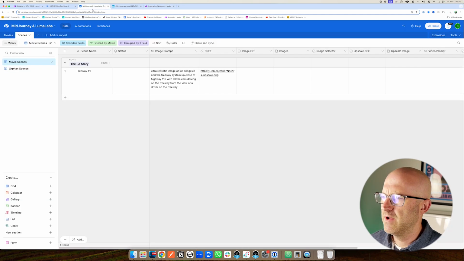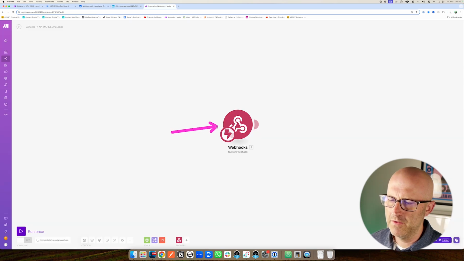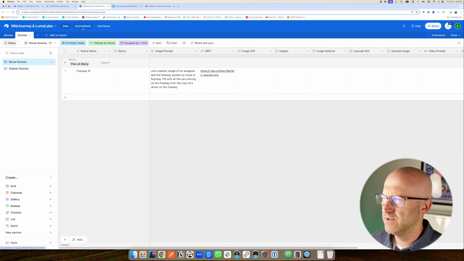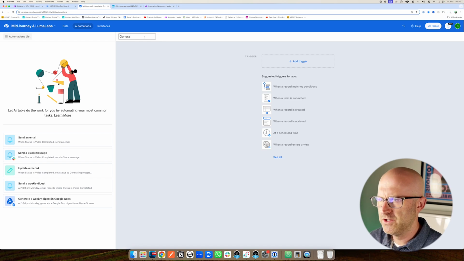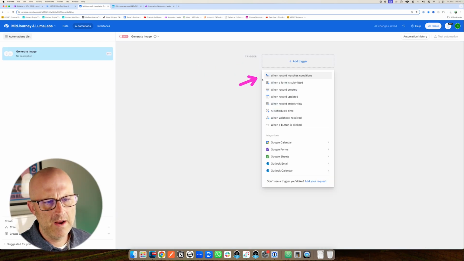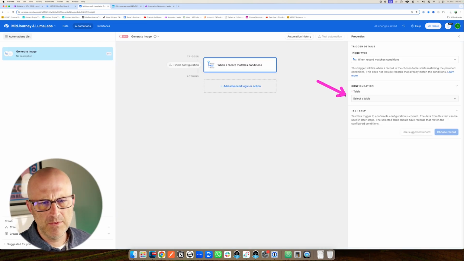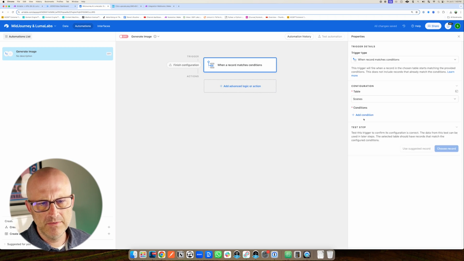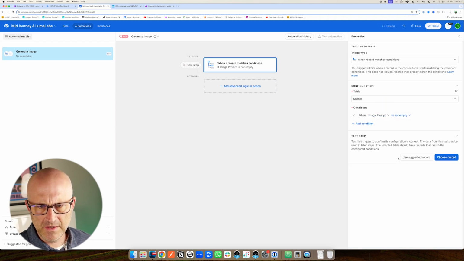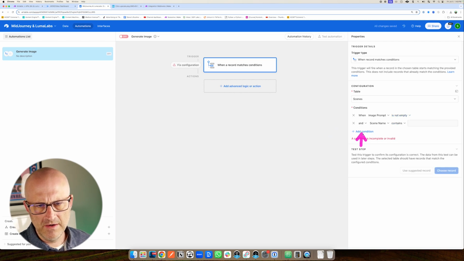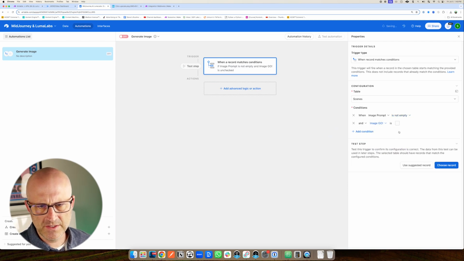Now I need to jump back to Airtable and create a trigger so that when I hit this checkbox, it will call this remote webhook. I'm going to come up here to automations. For this automation, I'm going to go ahead and call it generate image. Going to add a trigger when a record matches conditions. The table will be the scenes table. The condition will be when the image prompt is not empty. Then we'll add another condition and the image go checkbox is checked.